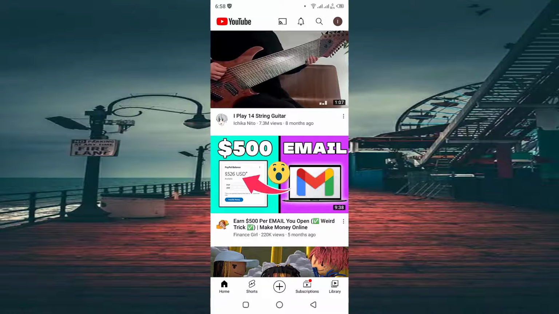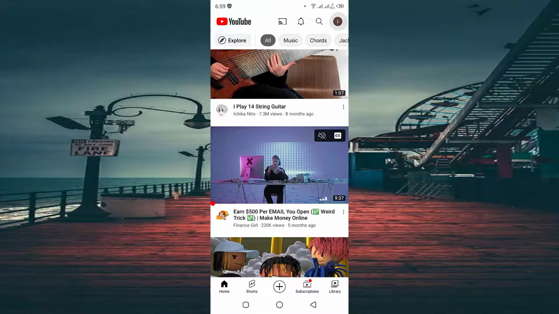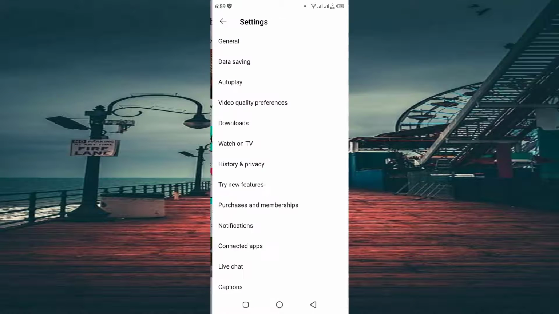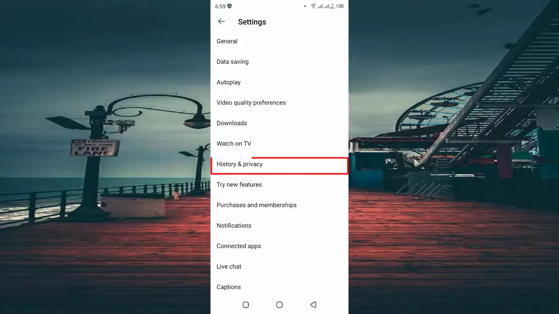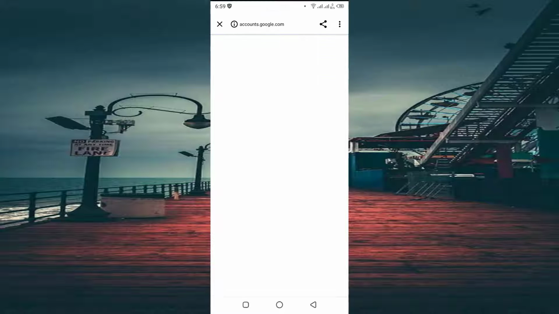Now go through your phone to find the YouTube application. Next press on your account. Then go to Settings. Press where it's written History and Privacy. Press on Manage All Activity. Then wait for it to load and scroll to press on the three dots.